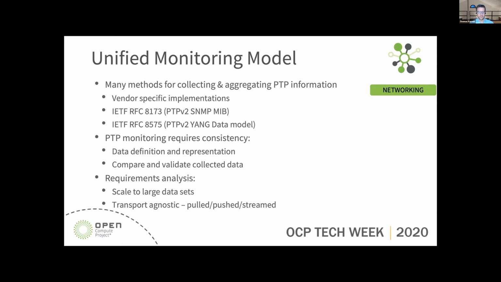Now, the truth is PTP monitoring, other than data, requires a number of things in terms of consistency. You need a good data definition and representation of that data. So what are the fields? What are the default values? What are the max? What are the min? How is that data represented? Is it an enum? Is it a uint32 or whatever? All that needs to be defined so that we can correlate that information. And more to the point, afterwards, we want to compare and validate the collected data.